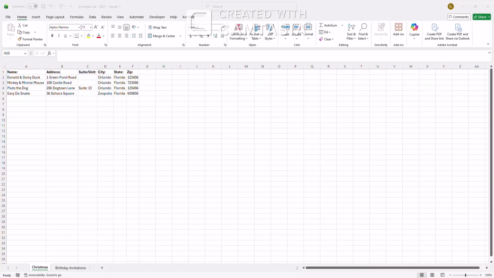The first thing that you want to do is create your spreadsheet that has all the different people that you want to send these Christmas cards or these birthday invitations to. You can have different lists within the same workbook. Okay, so you can have worksheets that have birthday invitations, Christmas invitations, or whatever.